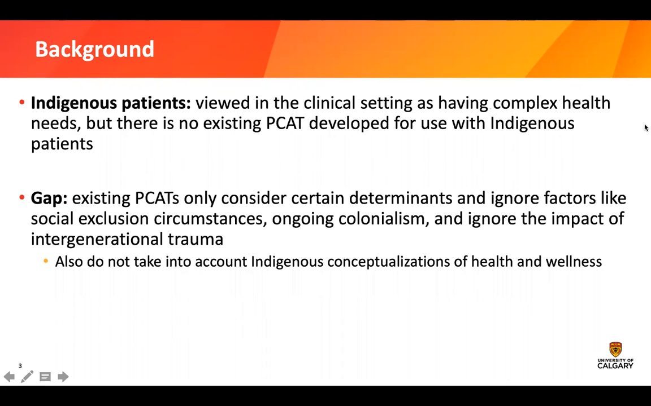Indigenous patients in clinical settings are typically viewed as having complex health needs, but there's no existing PCAT which has been developed for use with this patient population. Now, the gap here is that existing PCATs only really consider certain determinants and they ignore factors that are unique to Indigenous peoples, such as social exclusion circumstances, ongoing colonialism, and they largely ignore the impacts of things like intergenerational trauma. Existing tools also don't really take into account the Indigenous conceptualizations of health and wellness.